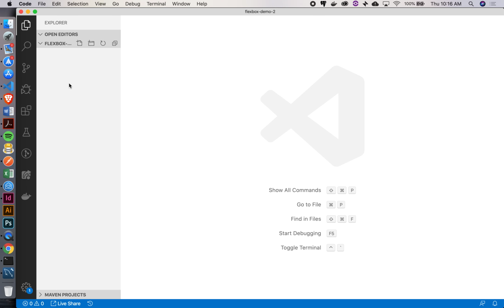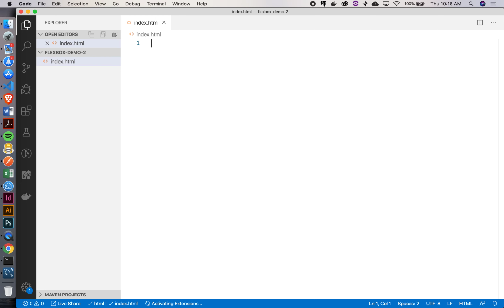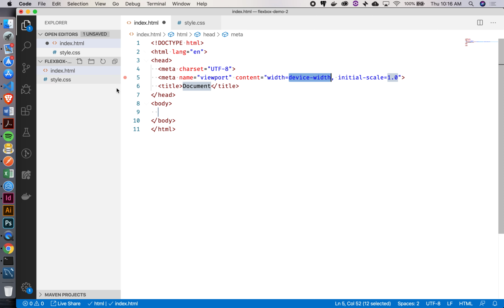Cool. So I've got this folder, and I want to create an index.html. And then let's create a CSS file, right? So style.css. Okay. And then in my index.html, I just want to get some boilerplate stuff up there. How do I do that? Exclamation. Boom.